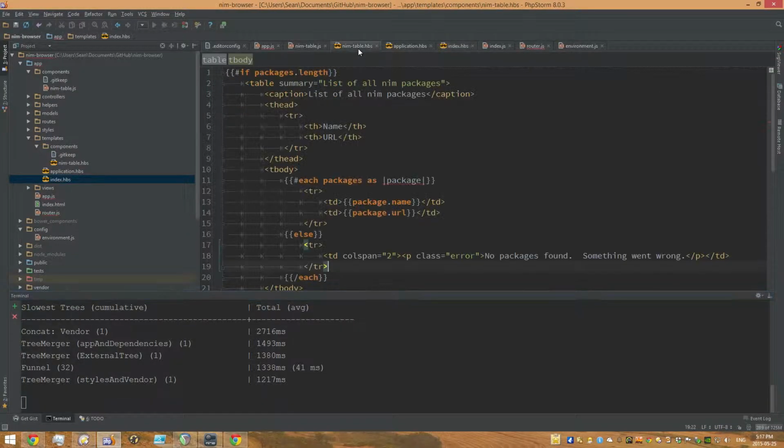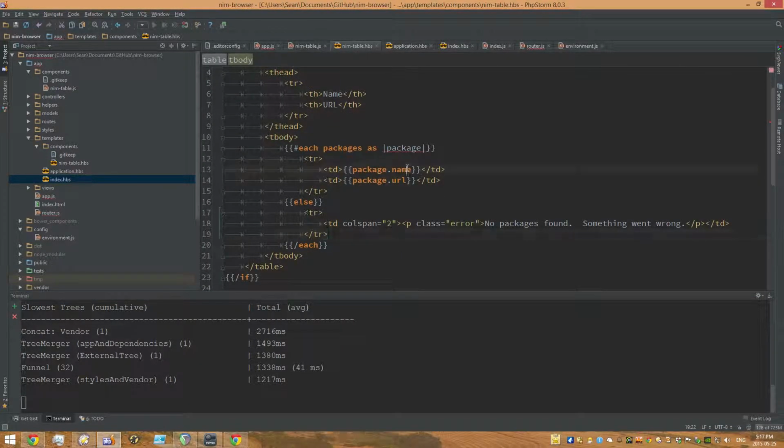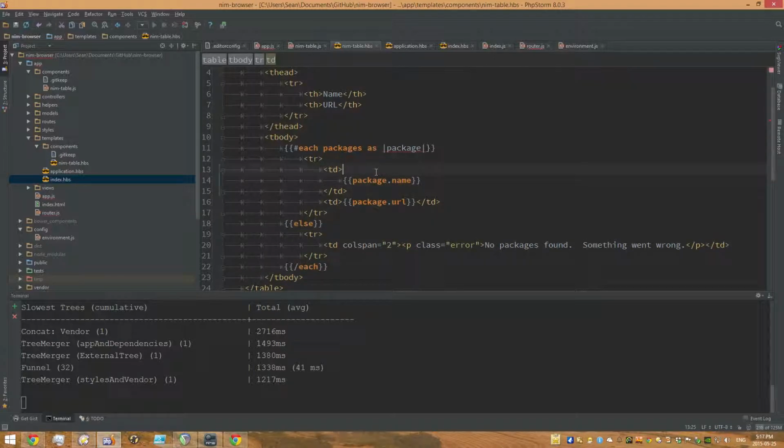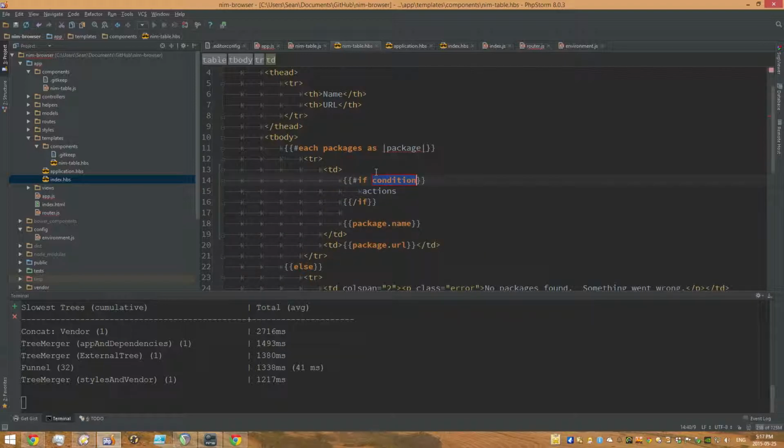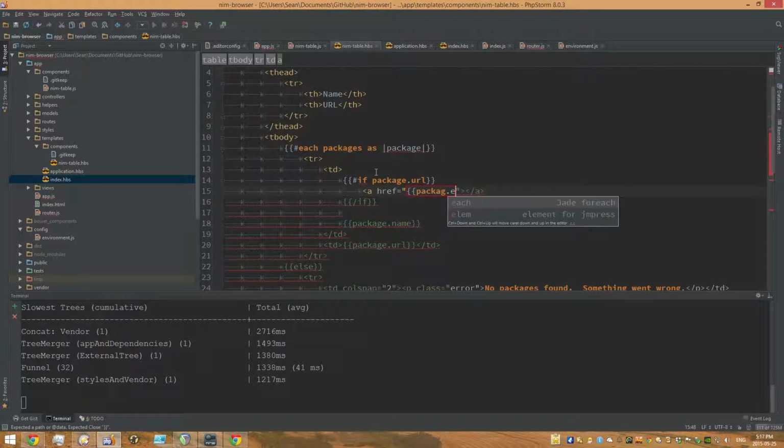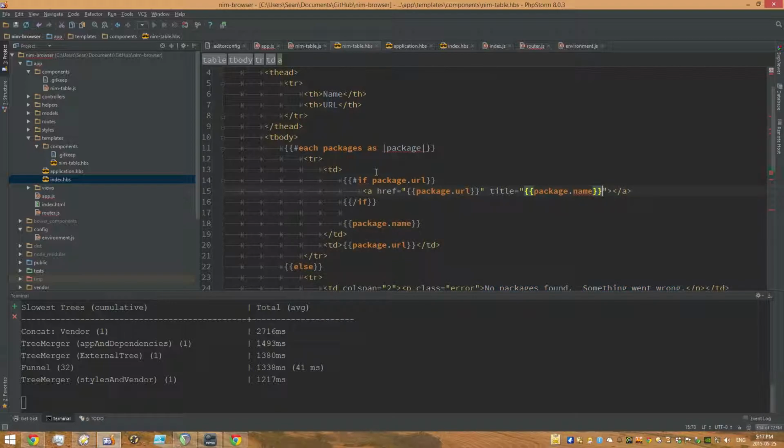In our Nim table, we have a list of all of the names of each one. So in here, what I want to do is check if there's a URL, just as a failsafe. So if package.url, then we'll wrap this in a link. In this case, href is equal to package.url. And we want to have a title in here just to be accessible as well. We'll have a package.title, I believe. Or no, it's package.name.